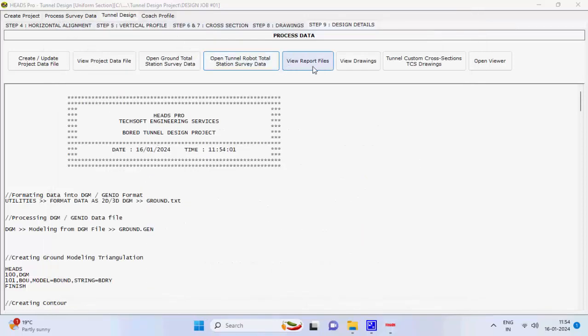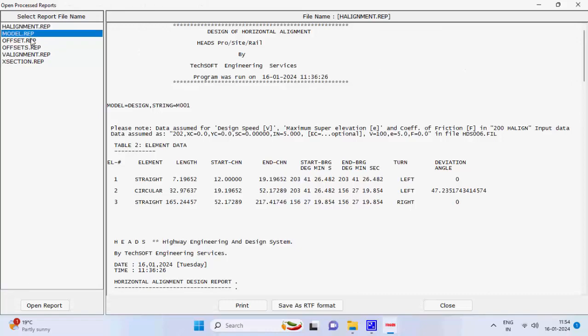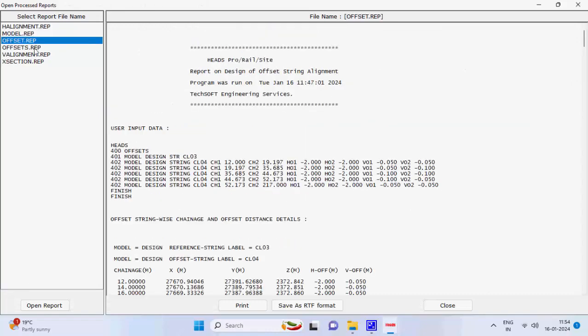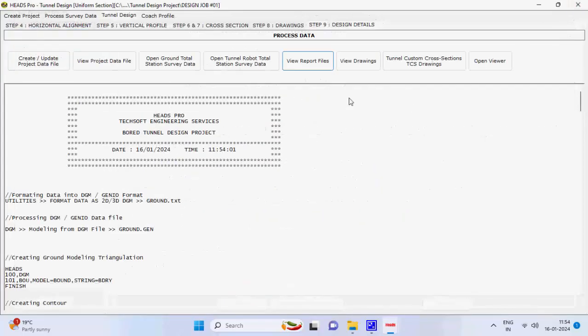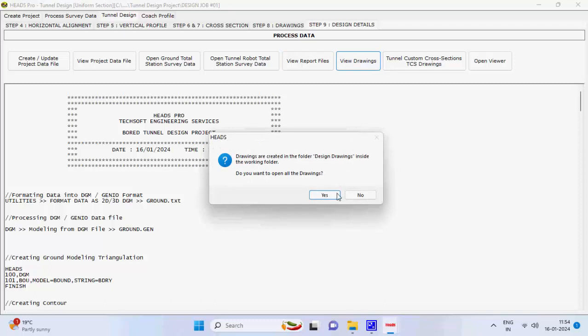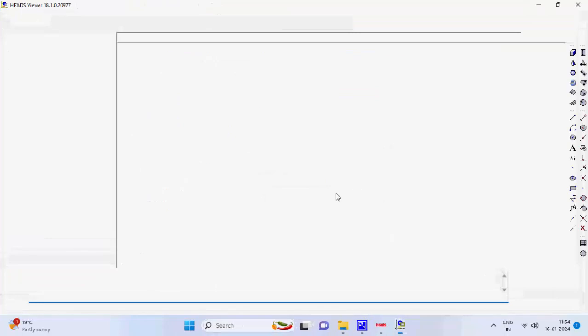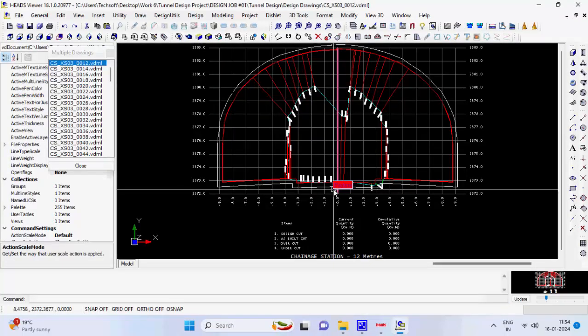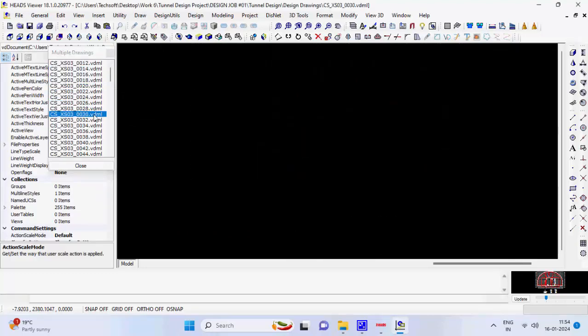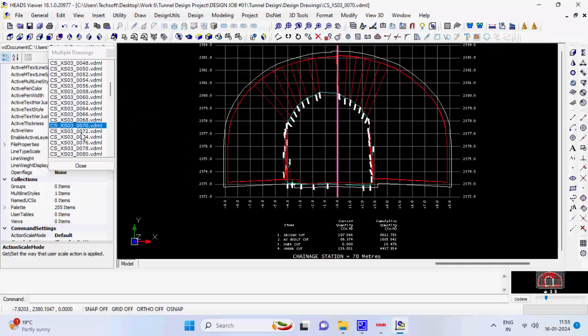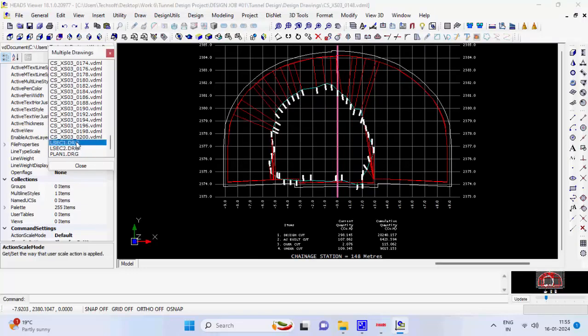Step 149, next, click on button View Report Files. Step 150, the report list is displayed on the left side, by selecting a report, it is displayed on the right side. Step 151, next, click on button View Drawings. Step 152, the message comes, click on button Yes. Step 153, the HEADS CAD viewer opens with list of all drawings, select a drawing in the list and the drawing will be displayed. After viewing all the drawings close the HEADS viewer.